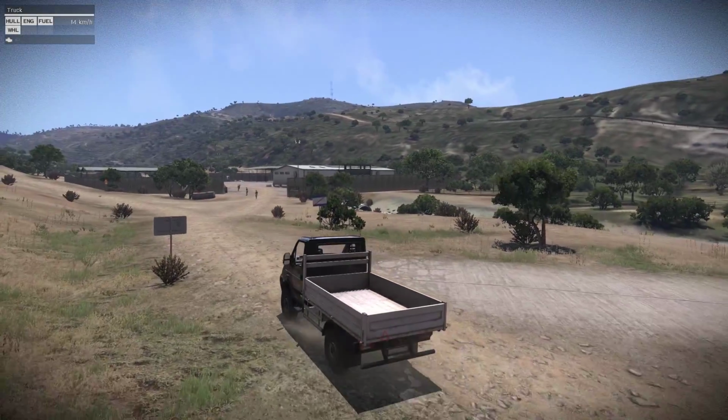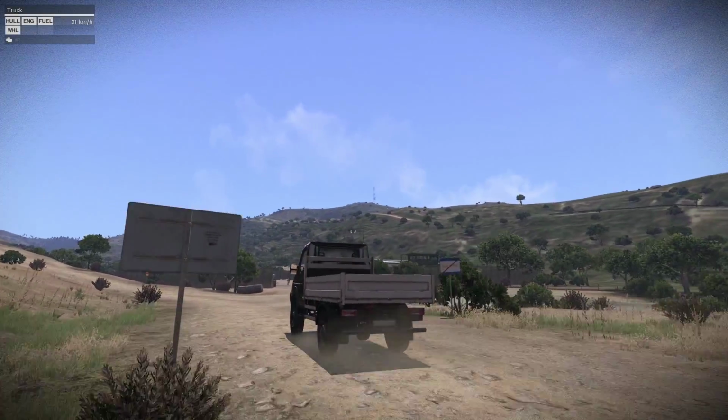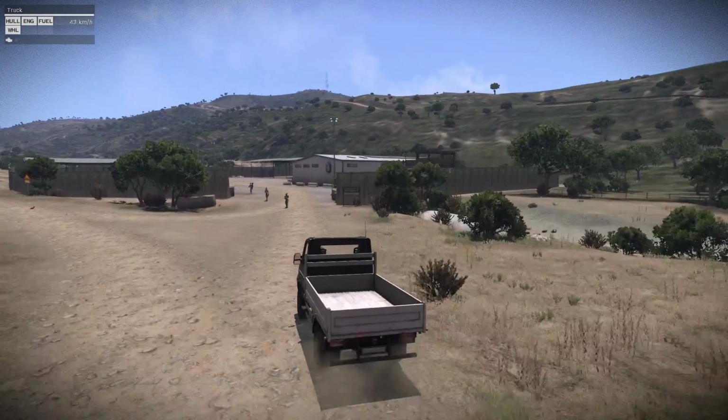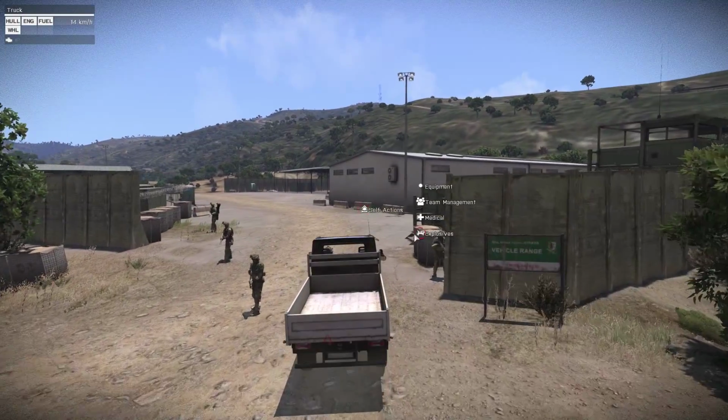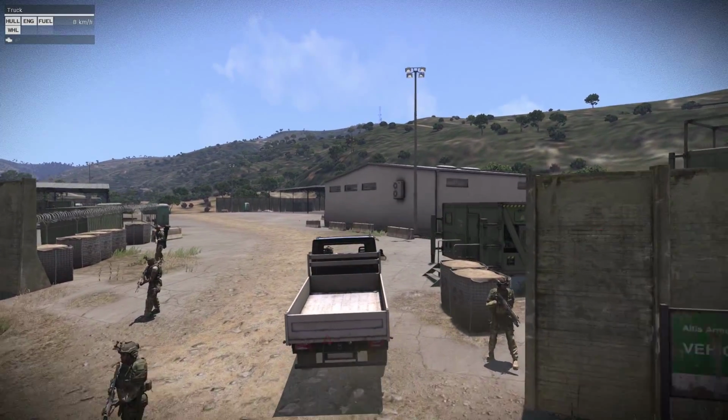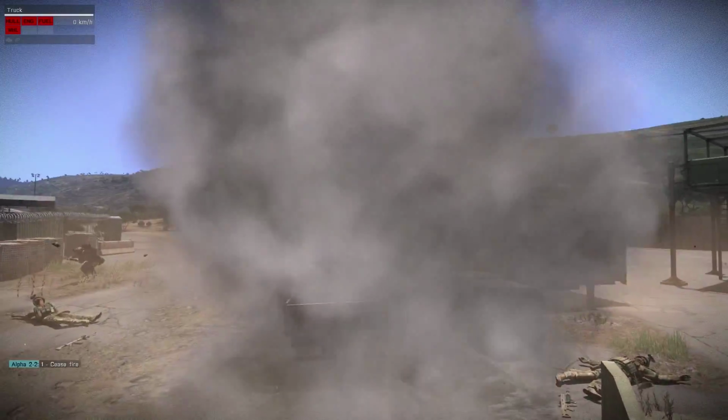So, as you can see, I'm driving around and the bomb is still attached. So I can do some pretty horrible things, such as... Fire!